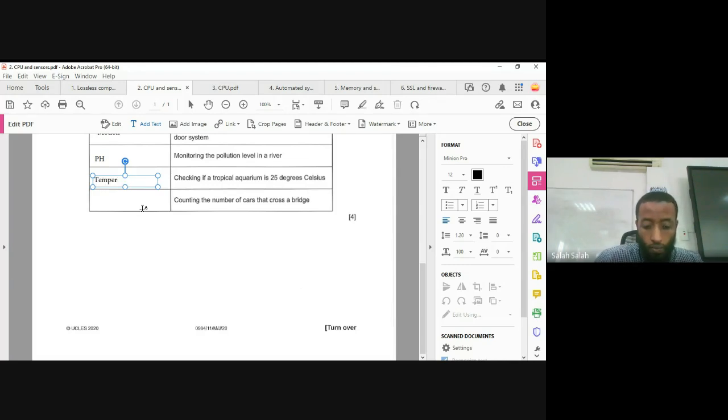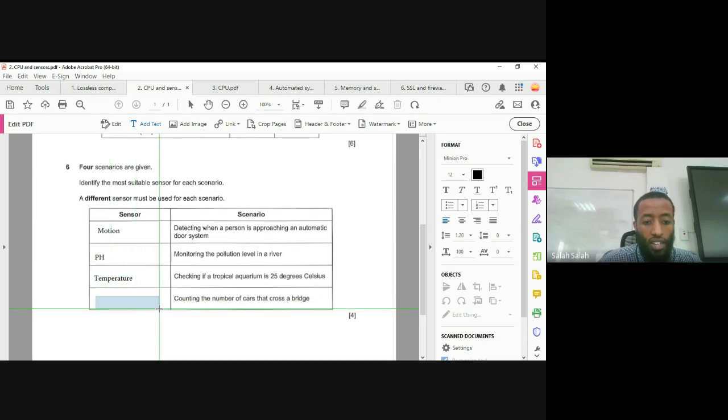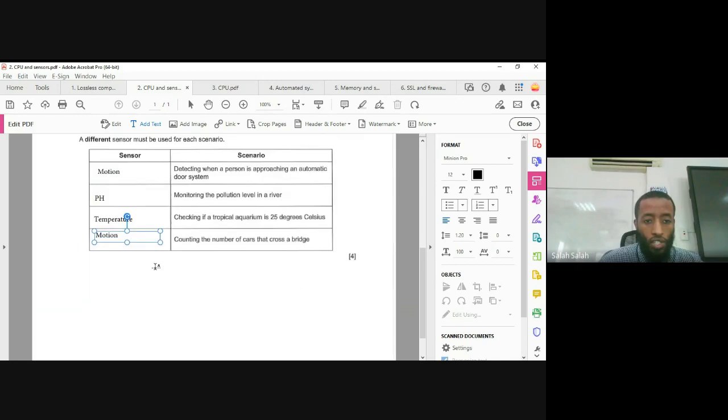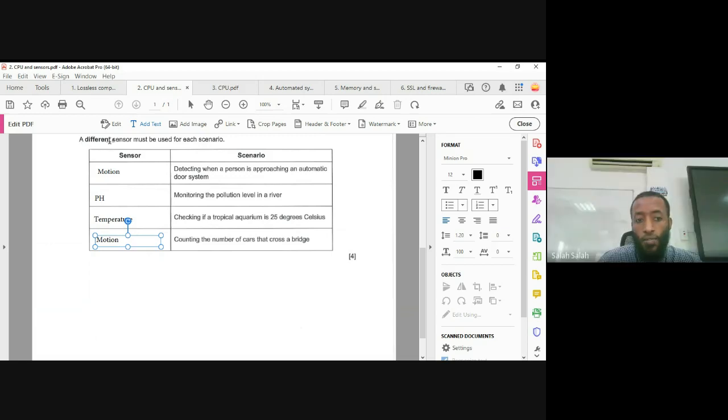And then the last one now is counting the number of cars that cross a bridge. I could say motion, right? Just like the first question, but why would I only get 3 marks and not 4 marks? Said to use different ones. Good. Yeah, the question said a different sensor. So we can't use motion again. What could we use that might recognize some cars that are crossing a bridge? The pressure sensor. Yeah, pressure. It recognizes the weight. Excellent. Good. All right. Now, let's move on.